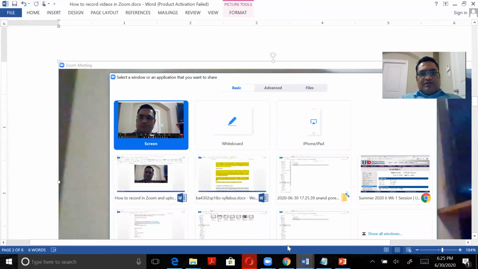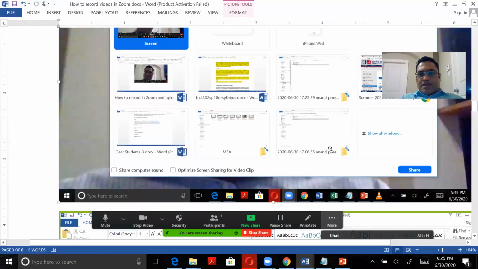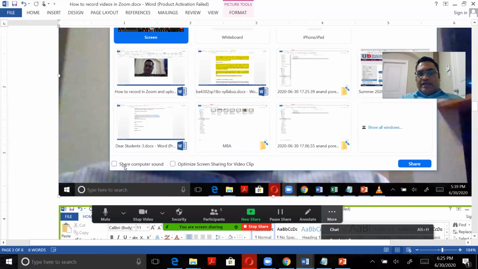And after you do that, you also want to make sure, in case you're sharing something that has audio, like a YouTube clip inside your video, that you click on share computer sound. Otherwise, that YouTube clip will not have sound. And this is optional, you can optimize the screen too, okay?